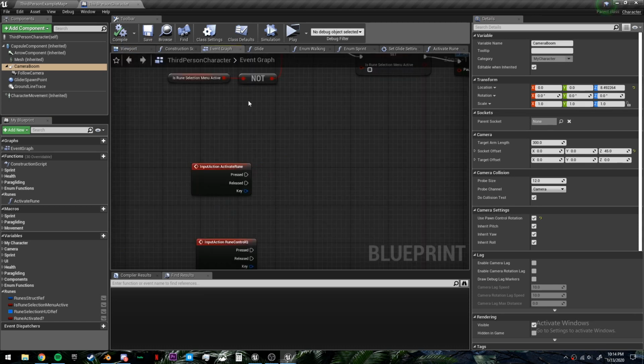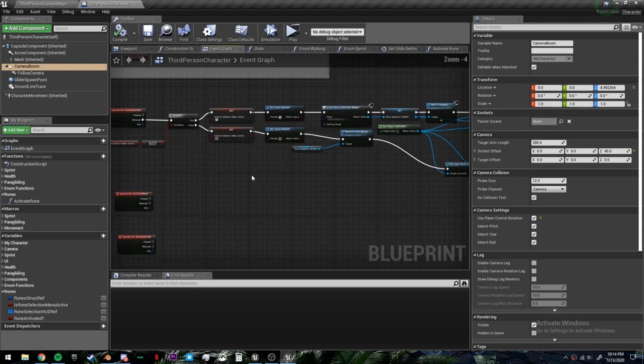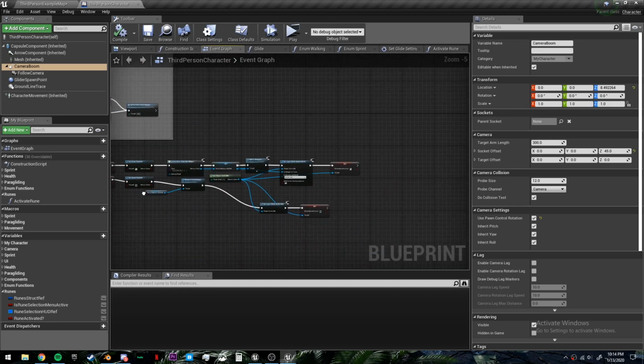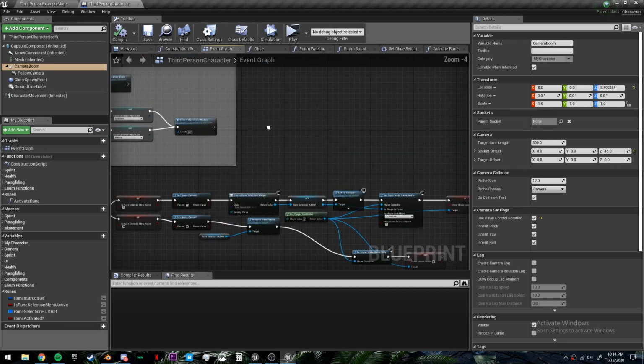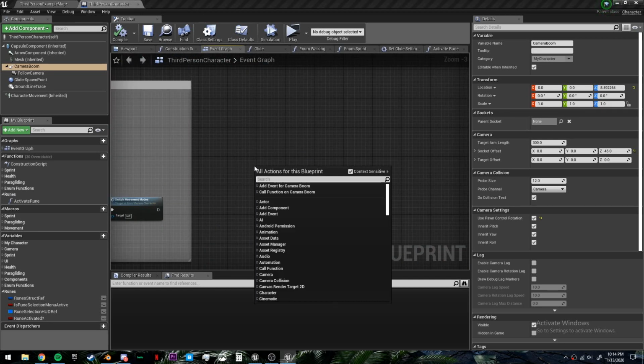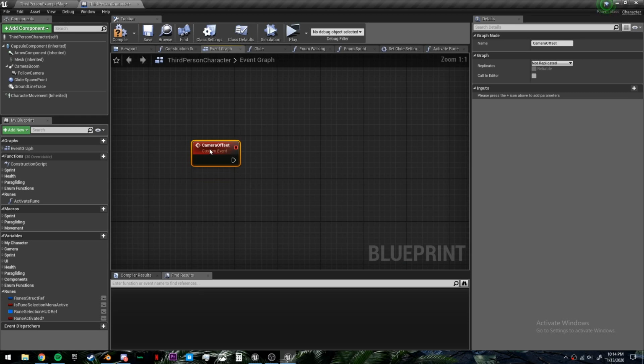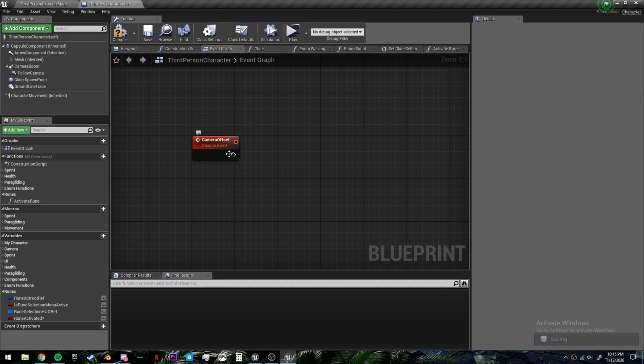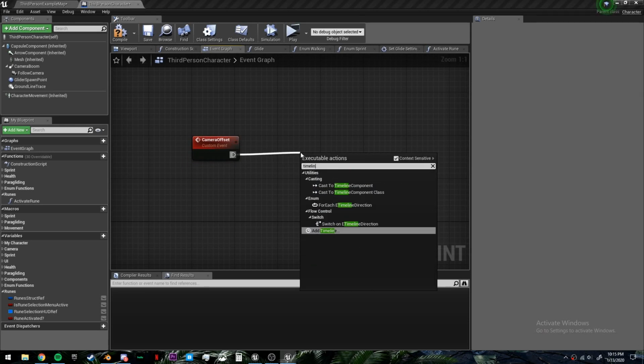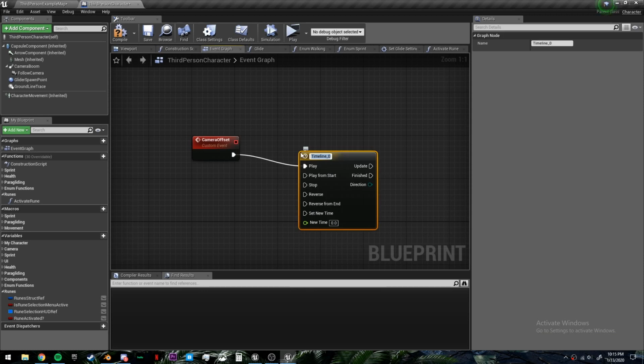So let's go back to the event graph, and we're going to make a custom event for this, so we can reuse it whenever we want. We'll add a new custom event and call it Camera Offset. And we're going to do this with a timeline, and we'll just call this Camera Offset TL.